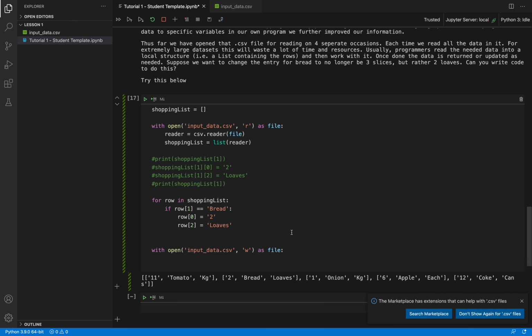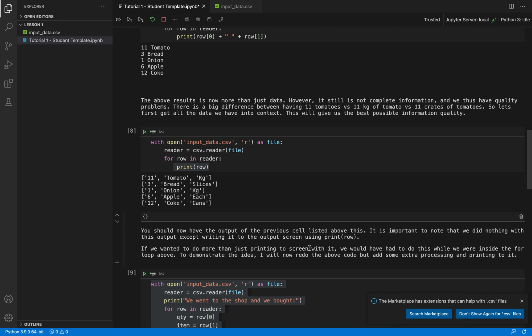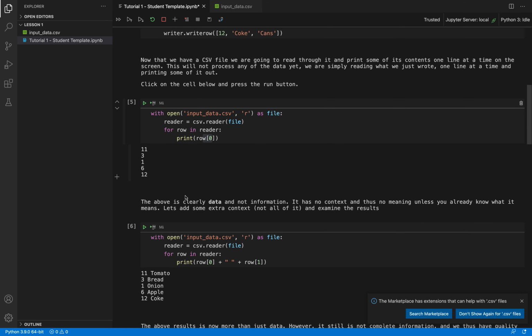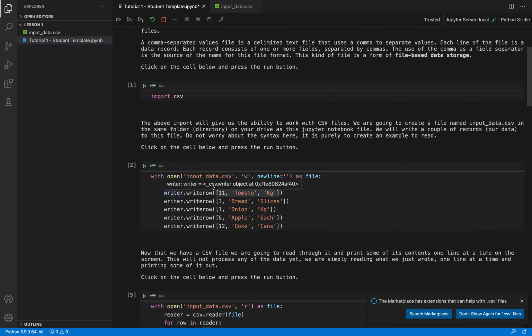And from CSV, we have a writer. So instead of a reader here, we have a writer. And we're going to pass in the same file. And we can store that as a variable called writer, like that. And I think we actually have an example here from when we created the file. Yeah, right here.